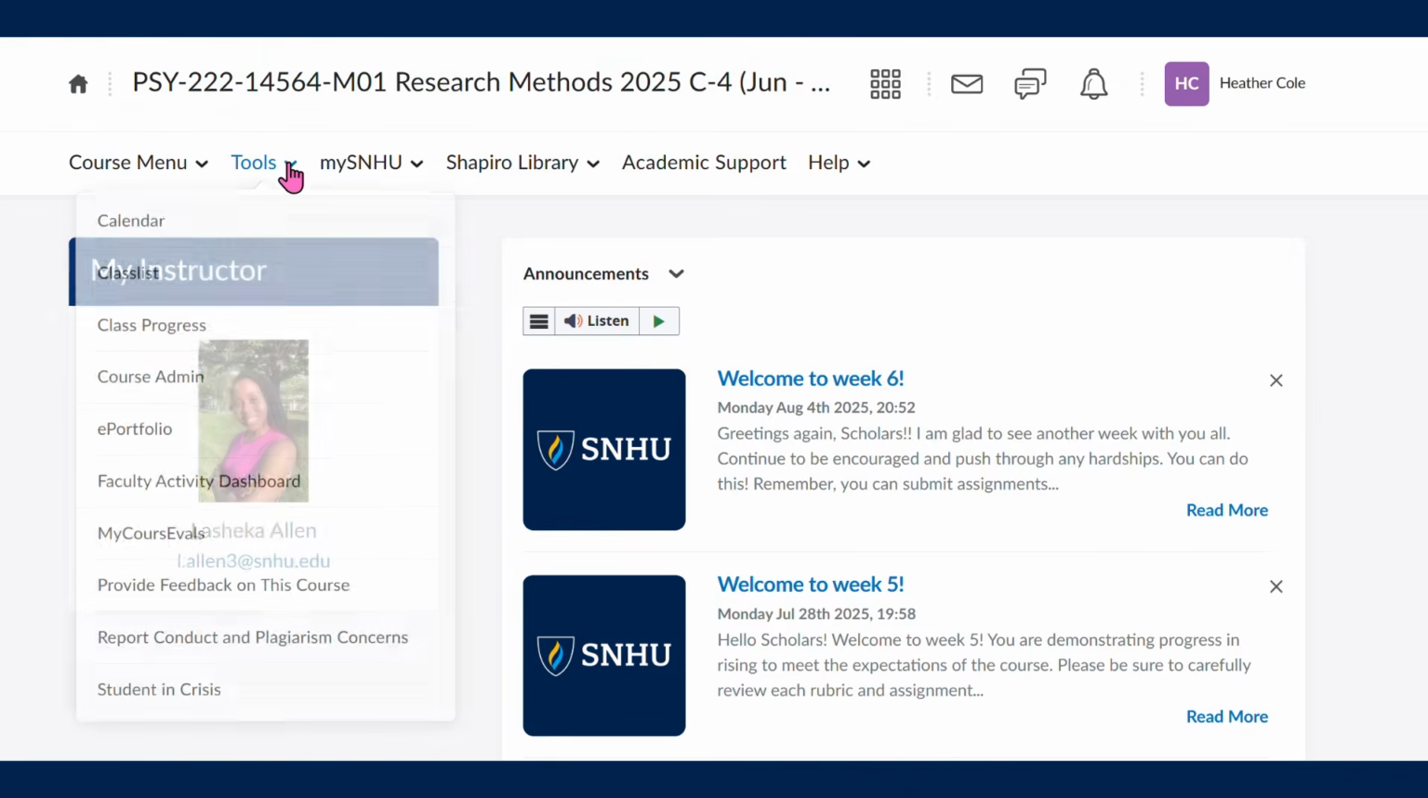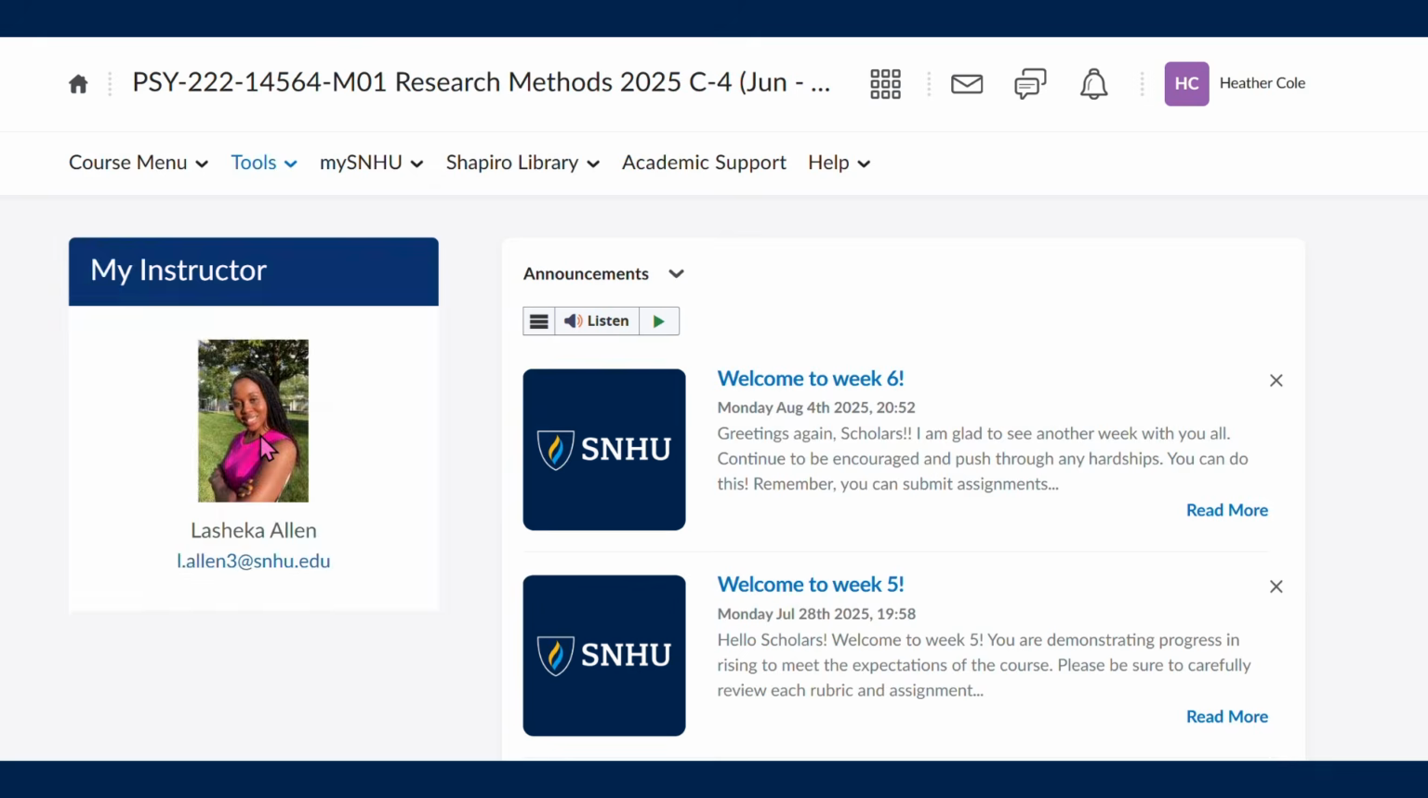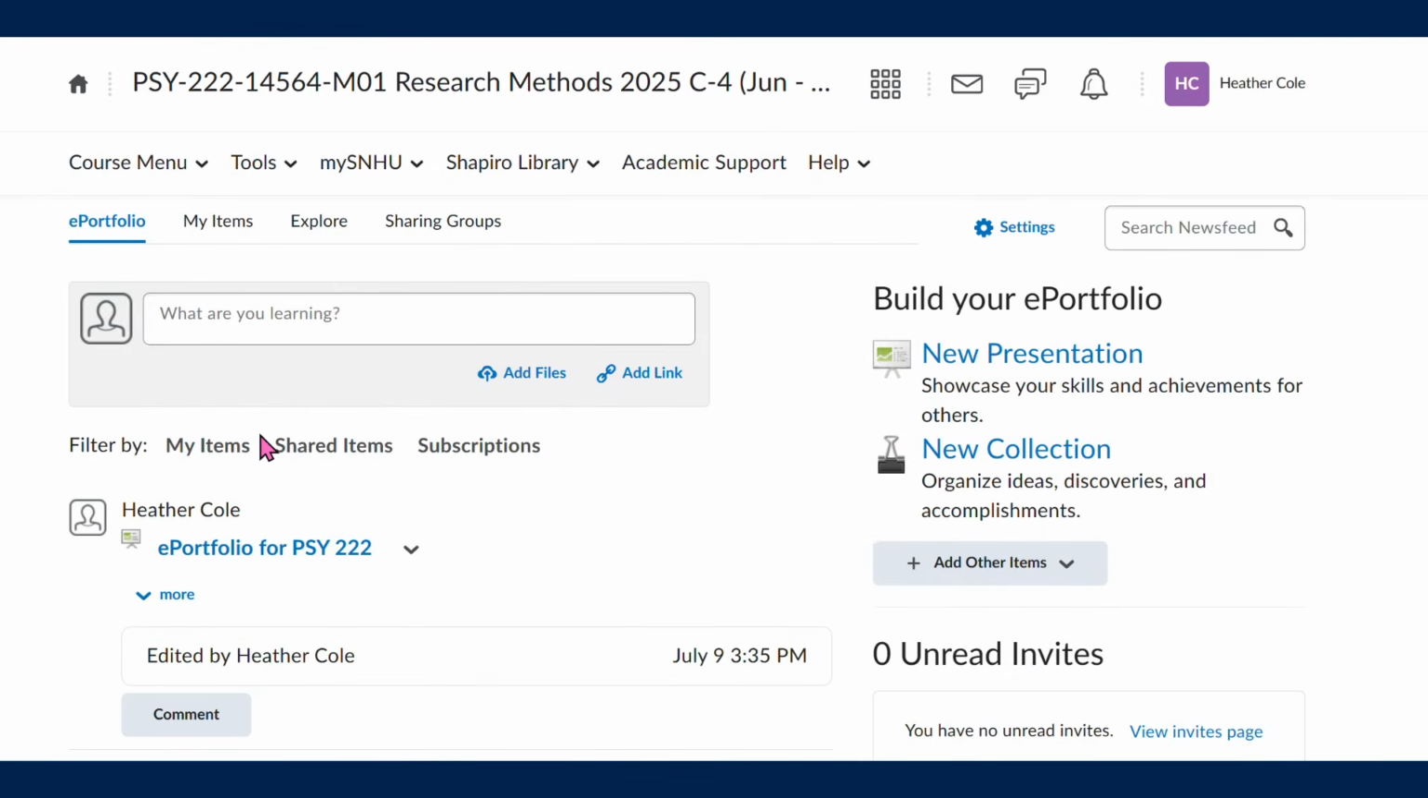To access the ePortfolio, go to the Tools tab in Brightspace and then select ePortfolio from the drop-down. This will take you to your ePortfolio landing page where you can upload any images, projects, or other files that you want to include in your final ePortfolio. These different files are referred to as artifacts.